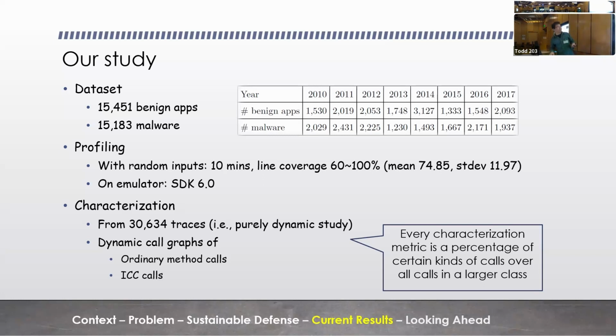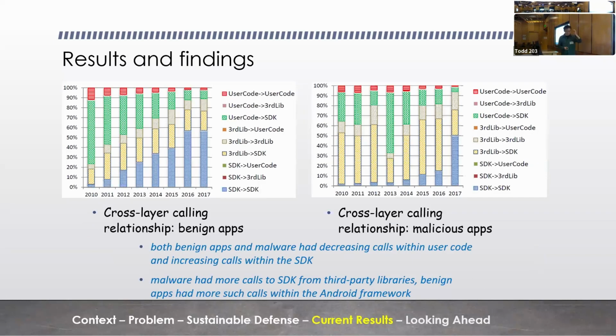And we characterize this. Now let me go to the most interesting part, which is about the results. We characterize, as I said, the execution structure of the code in the Android applications. Of course, we look at many different kinds of aspects of the execution structure, but this is just one way. We look at how three different layers of the code interact.